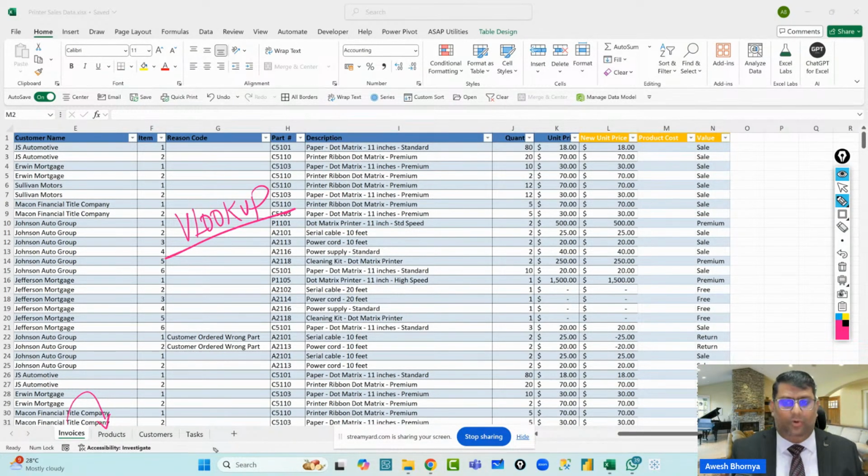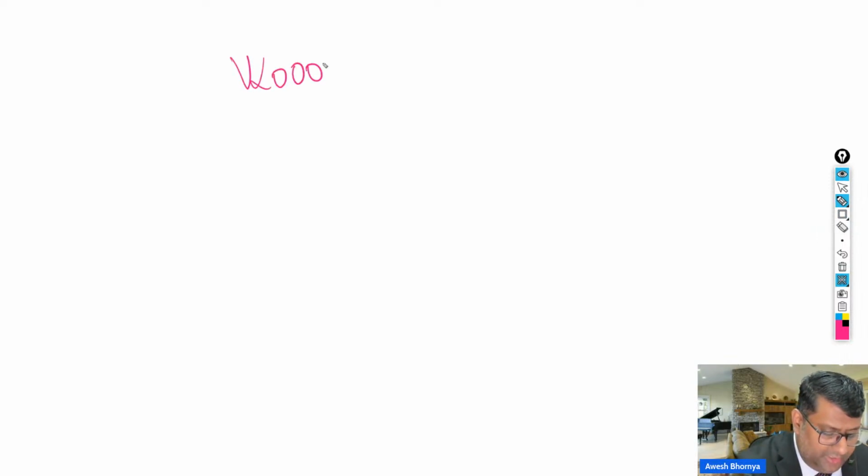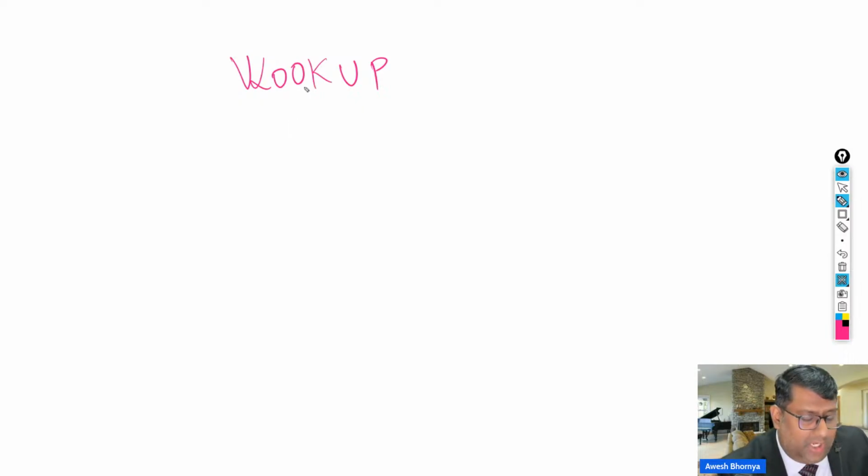Now what this VLOOKUP function does is it looks up the value of the part number in the products table and looks up whatever column number you're looking for. So this is supposed to be done automatically. Now let's understand the VLOOKUP function and its important arguments. In VLOOKUP, you have to provide four arguments.